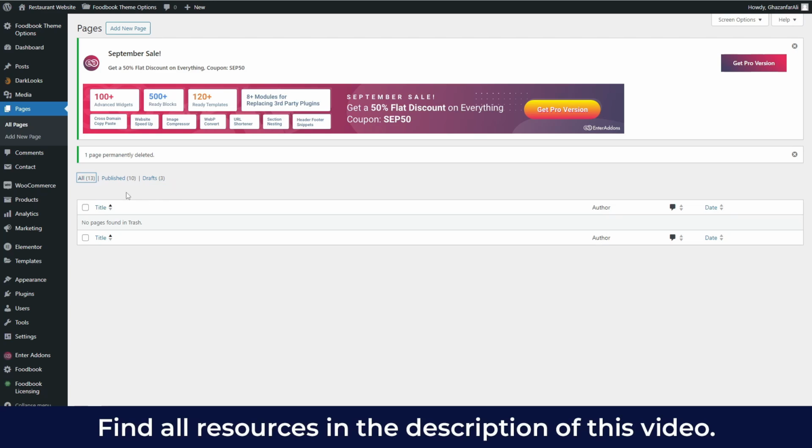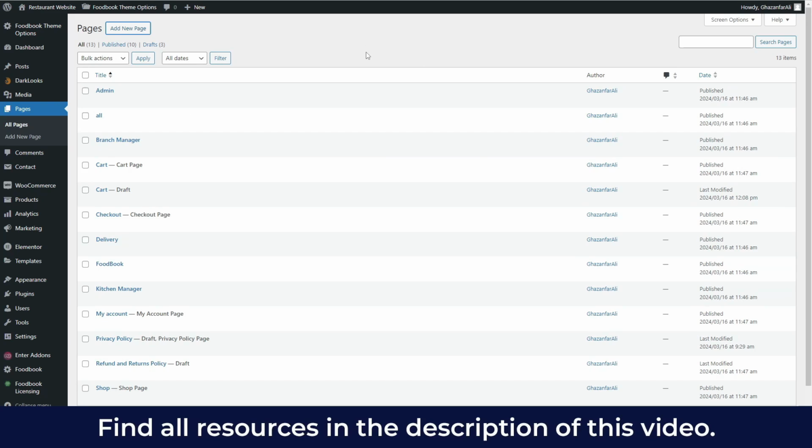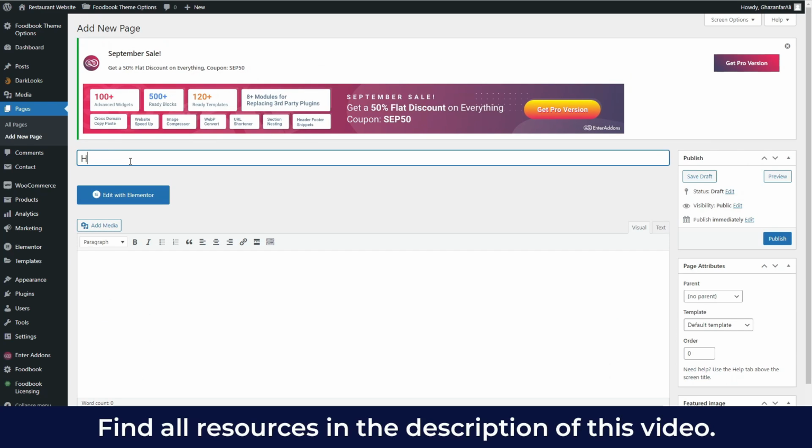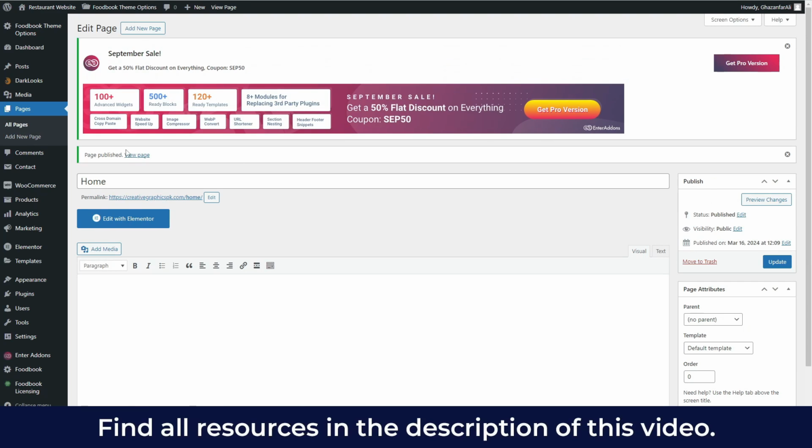Then you can click on this all option right here so that you can see all of these pages. Now click on this add new page. Then in here we want to create a page called home because we are going to use the home page as the front page of our website. So create a new page with the title home. Then from the template you can keep it as it is, and then you can click on publish. And once you click on this publish, our page will get created.